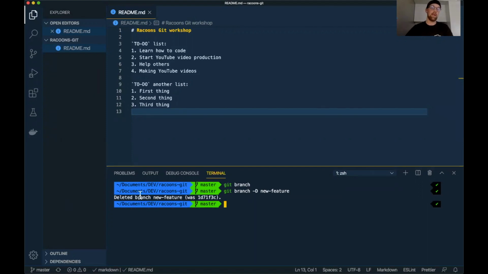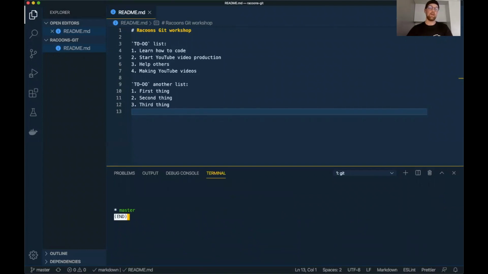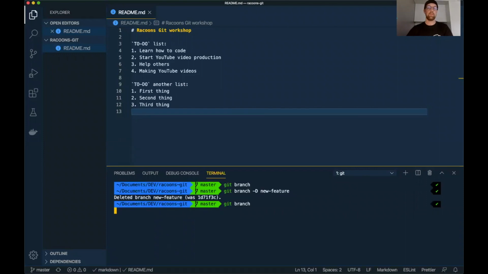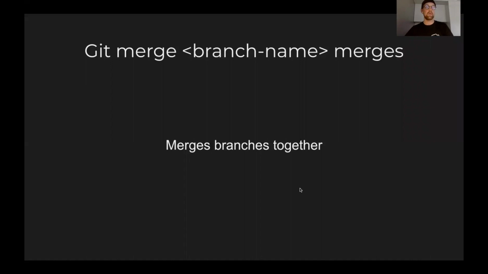So, and it says deleted branch, new feature. And if you do git branch again, you see there's only master branch left. Cool. And this concludes the most basic things you can do with Git and the core principles and the core commands of Git.